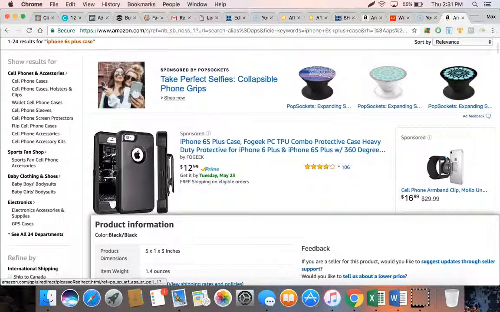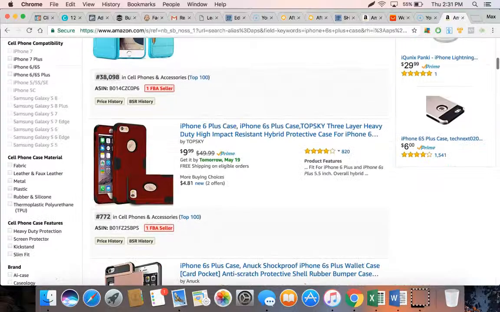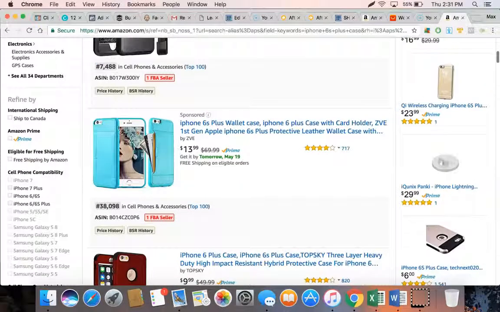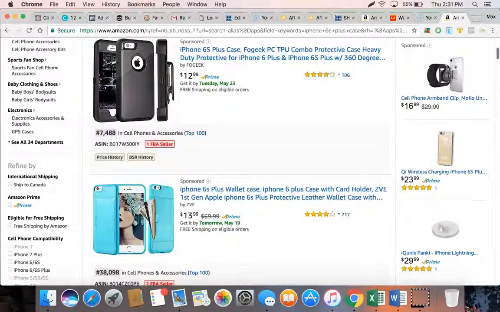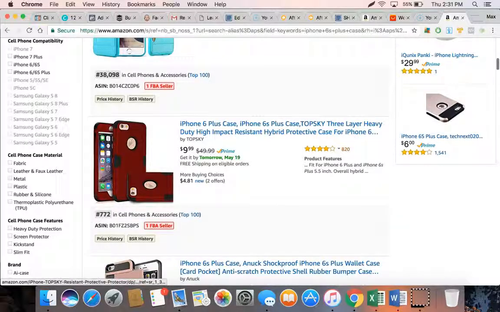Again, these people paid to be there. So probably that person ordered a lot of units, but then they had to pay to be on the first page. And that's how they can increase their ranking and everything. Look, that person didn't pay, okay? You don't see the little sponsored here, so they didn't pay. So for that category, for that keyword, that person is number one. Okay, it has 820 reviews. This is super high. That's really good. It ranks at 772 in cell phones and accessories, which is super high.